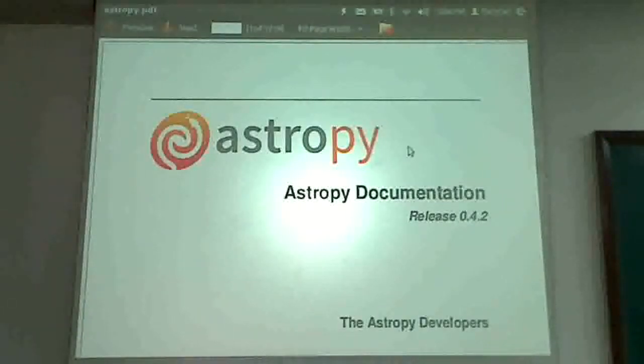It's a 1219 page manual. Well, let's remove a few pages, the copyrights. No, this is the authors. Authors are the AstroPy developers. So it's not that it's for the AstroPy developer.